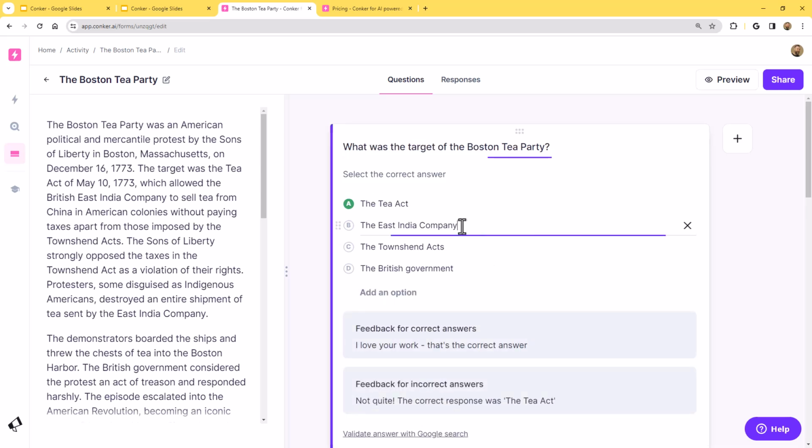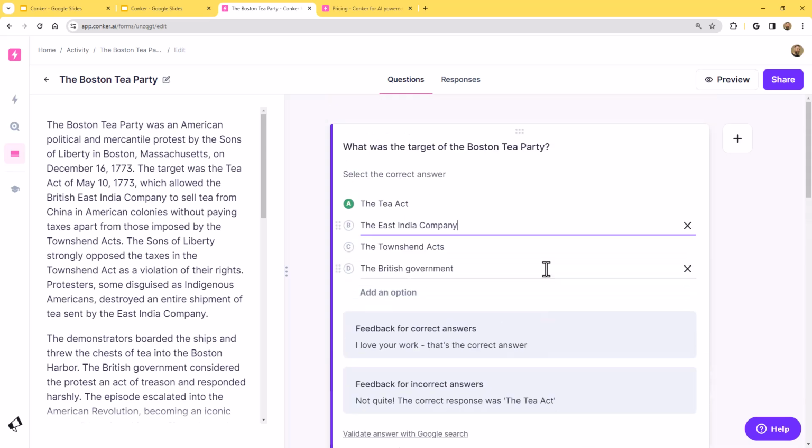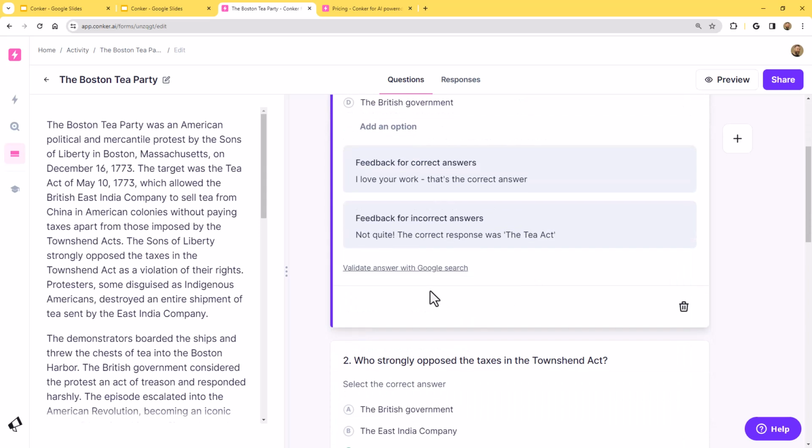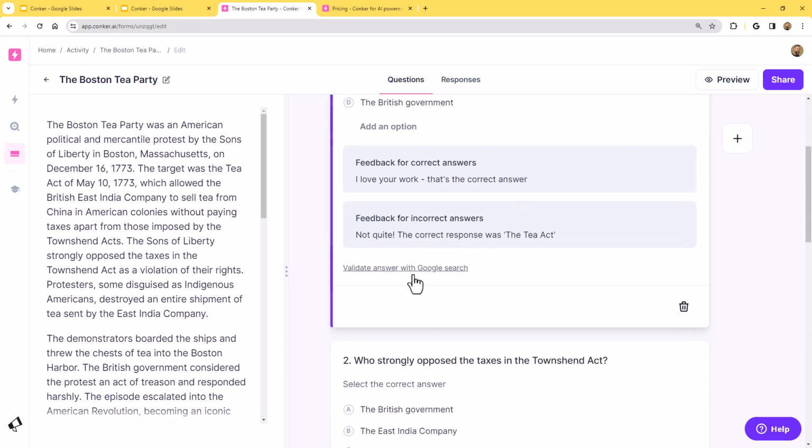I could change the answers. I could change the question. I could also change the feedback that is provided if they got it correct or incorrect. Another really neat thing here is the ability to do a validation. So if you aren't positive that is the right answer for the question before you send this out to the students, you can click the link that says validate answer with Google search.